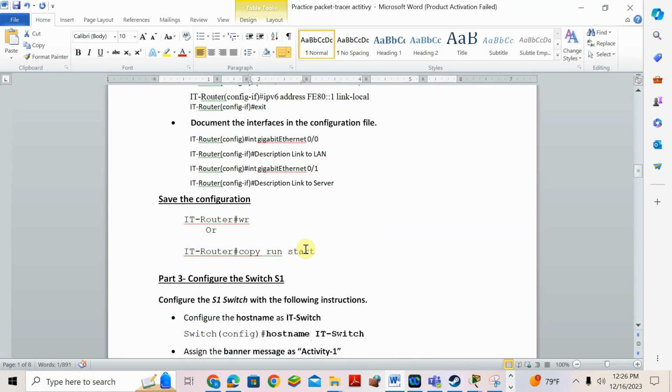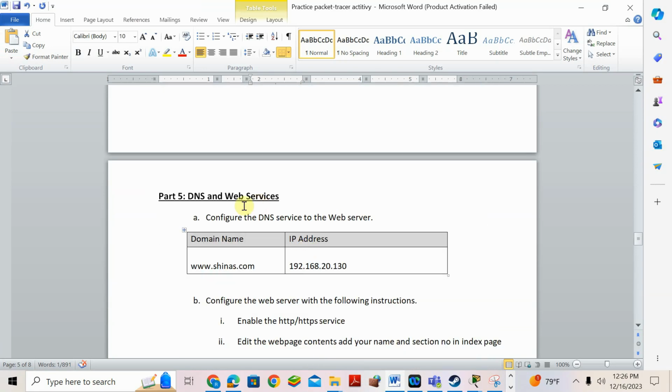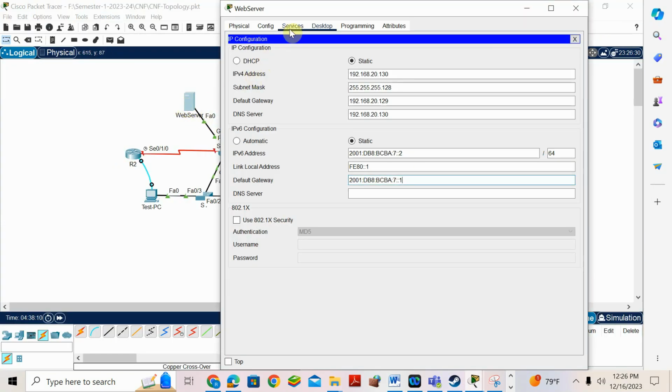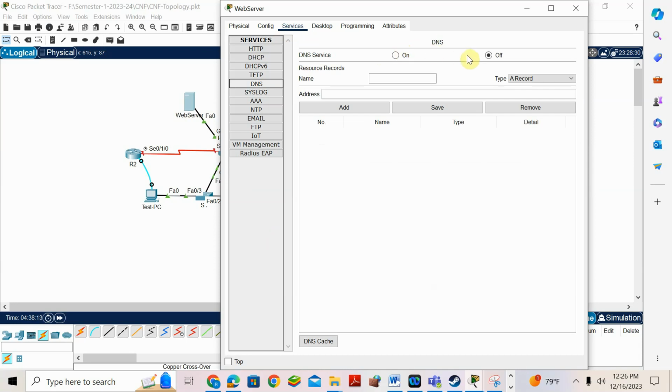Part 3 done. Part 4 also done. Now what I have is the server parts. Server services. First you have to configure DNS and web service. So configure the DNS service for the web server. The domain name is given and the IP address of the server is also given. I'll go to server, services, DNS. It is disabled or switched off by default. You have to turn it on.